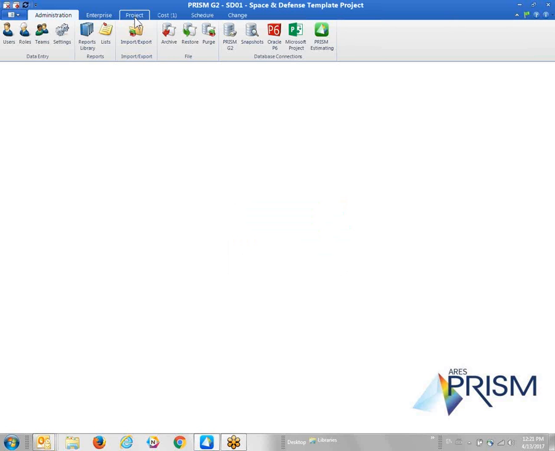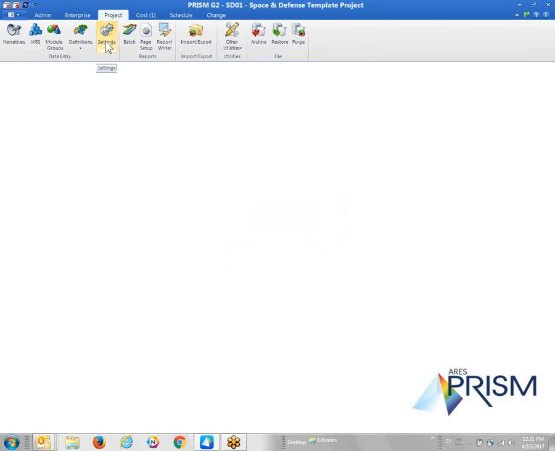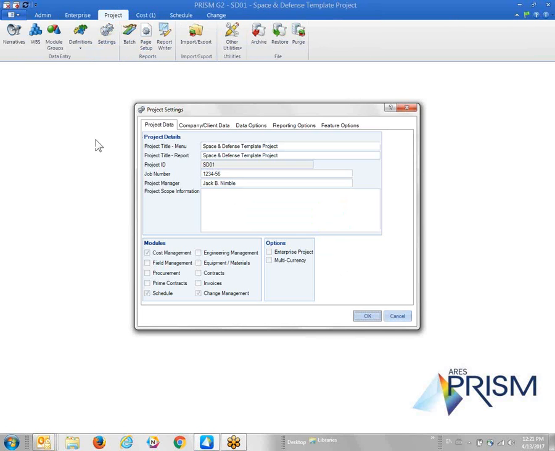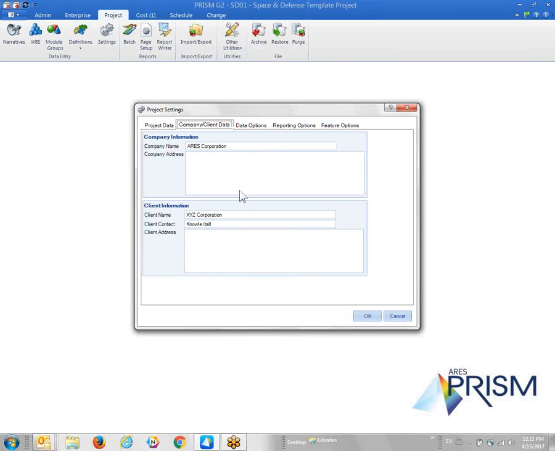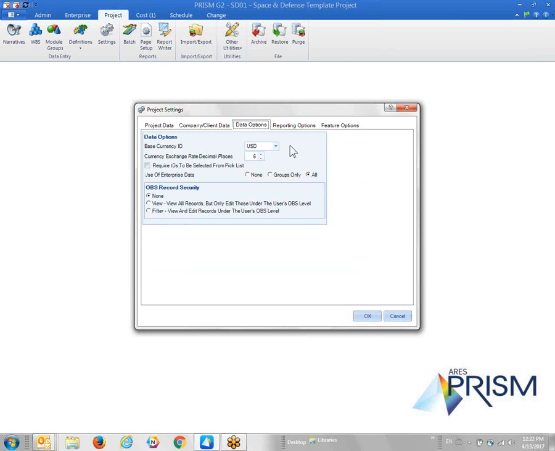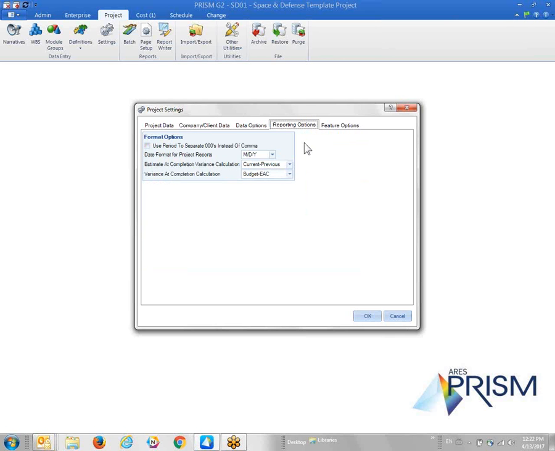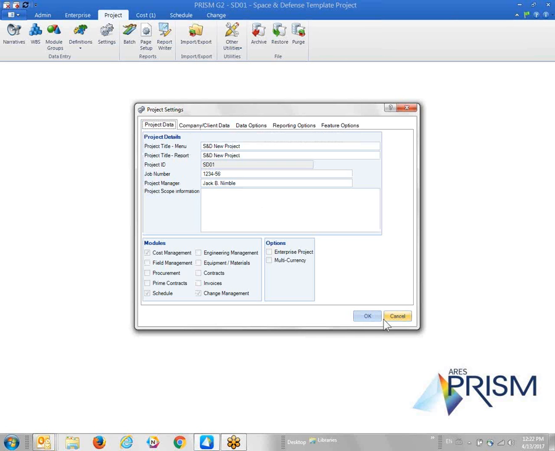Done. Now, the first thing I want to do is just modify the project settings, because I want to get the proper description of the project. So I'm going to go to settings, and it's called SND, a new project, call it. I'll just copy paste. Modify the project number, the project manager, our company name, client's name. This information actually copies in all the reports, multi-currency, what the standard currency of the project is. This is all set up, other various reporting options and features. So I'm just not going to touch anything. Everything is just very, very simple. I'll click OK.